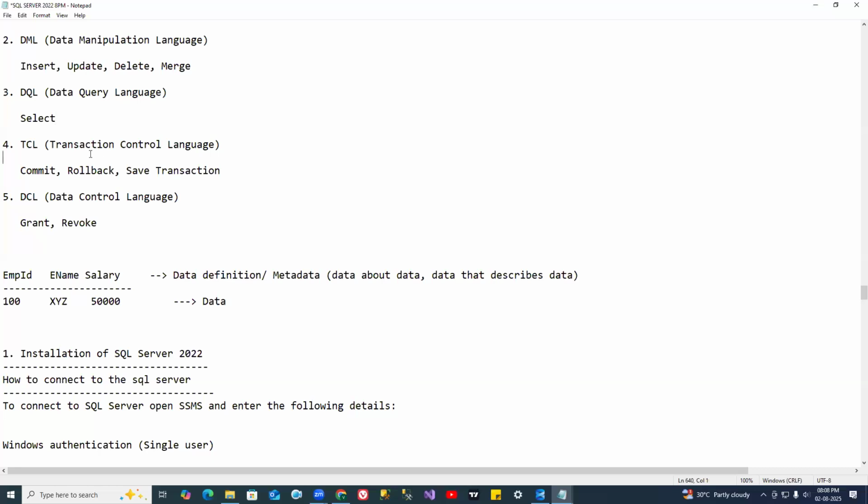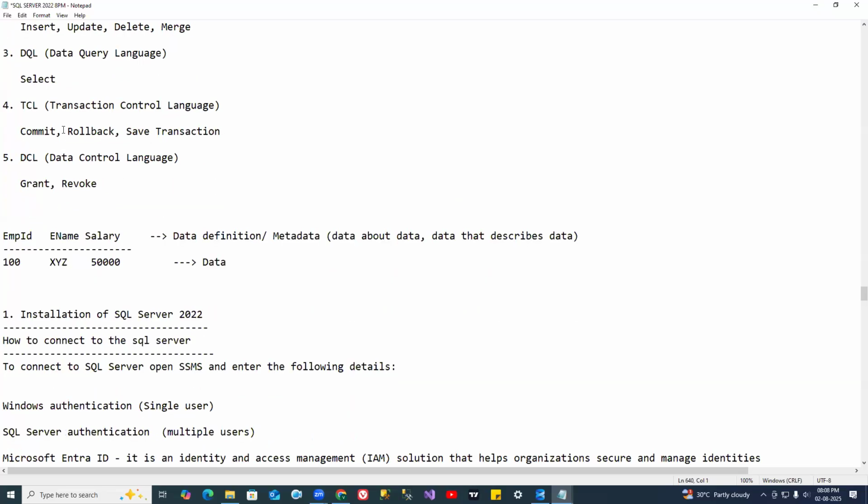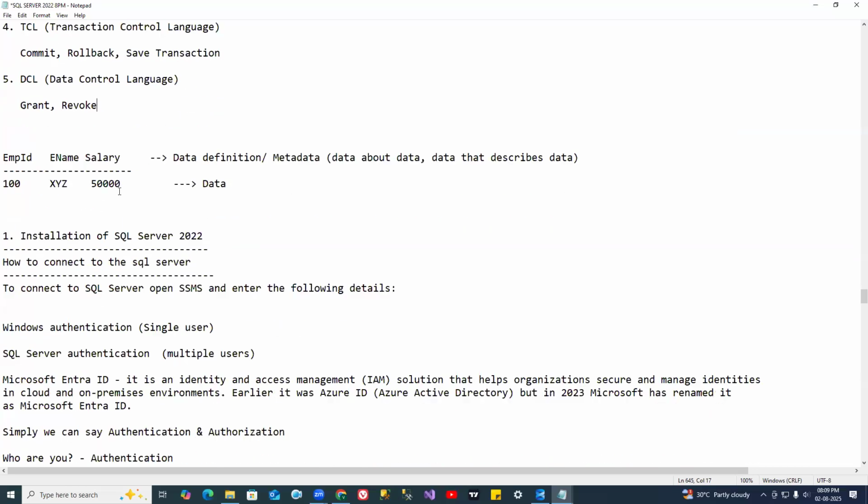Next one, Transaction Control Language. Transactions, I already explained that. So we have commit, rollback, and save transaction kinds of commands. When we work with transactions, you will understand this. After that, we also have Data Control Language: grant and revoke. Grant in the sense is giving permissions, and revoke is to take back the permission once the work is done.